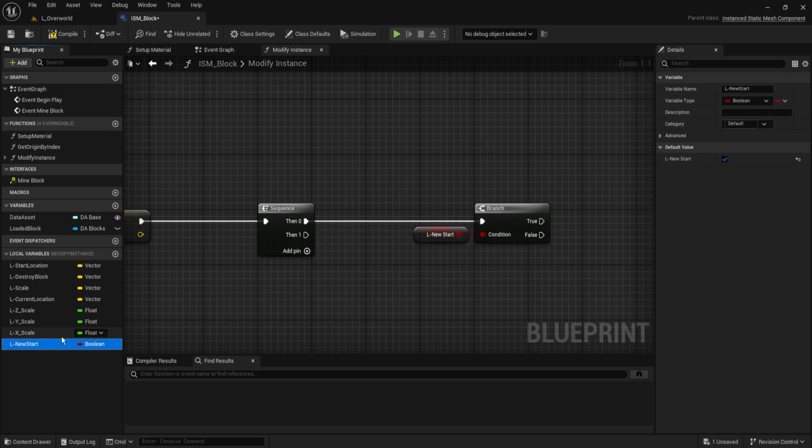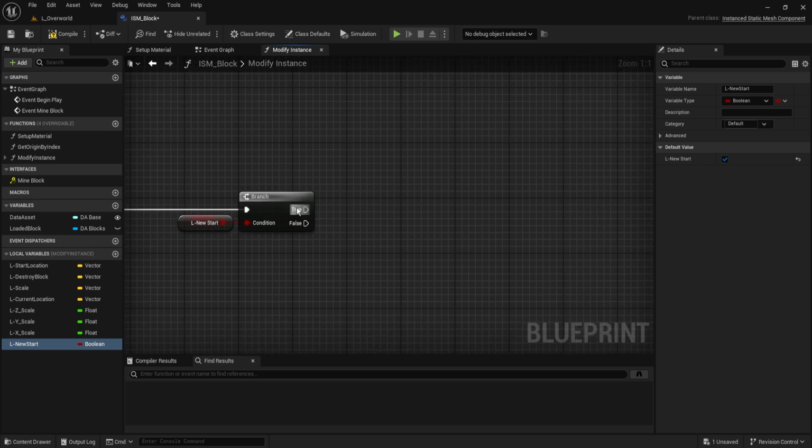Now, the new start by default has to be true. So make sure you have this checked, otherwise the whole system doesn't actually start because it is never true. When this does happen though, we want this to become false, because now it's happened once. We only want to call it once, to create a new instance.